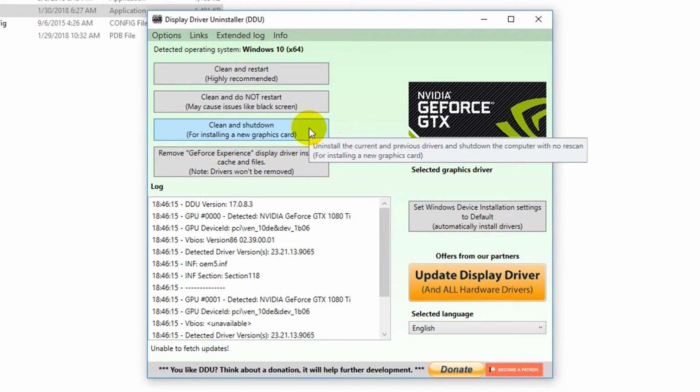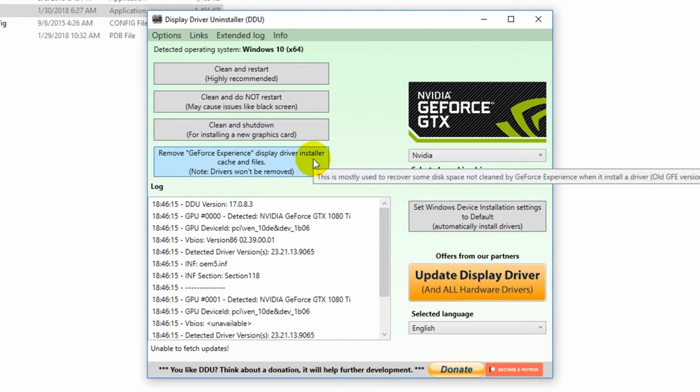If you're installing a new GPU, then select this option. It will perform the same process as the previous option, but shut down your PC as opposed to restarting it. The final option highlighted here will remove the GeForce Experience Display Driver Installer and related files. This is a particularly useful feature as the GeForce Experience can introduce problems for PC gamers with particular hardware configurations.